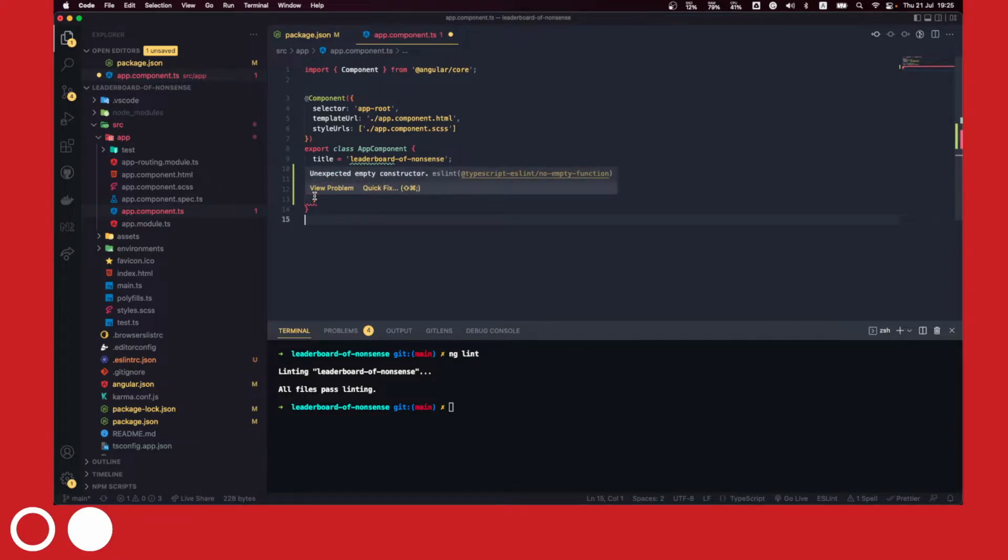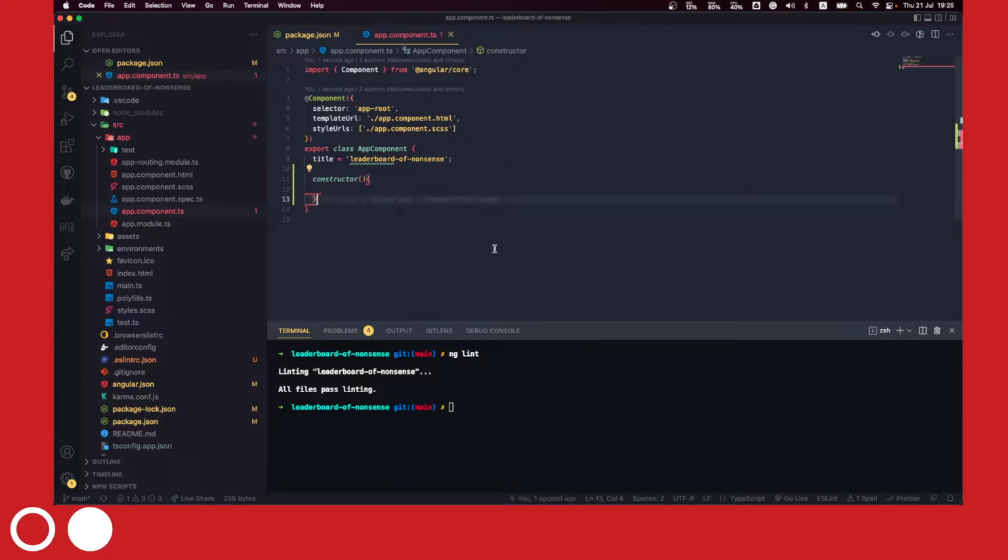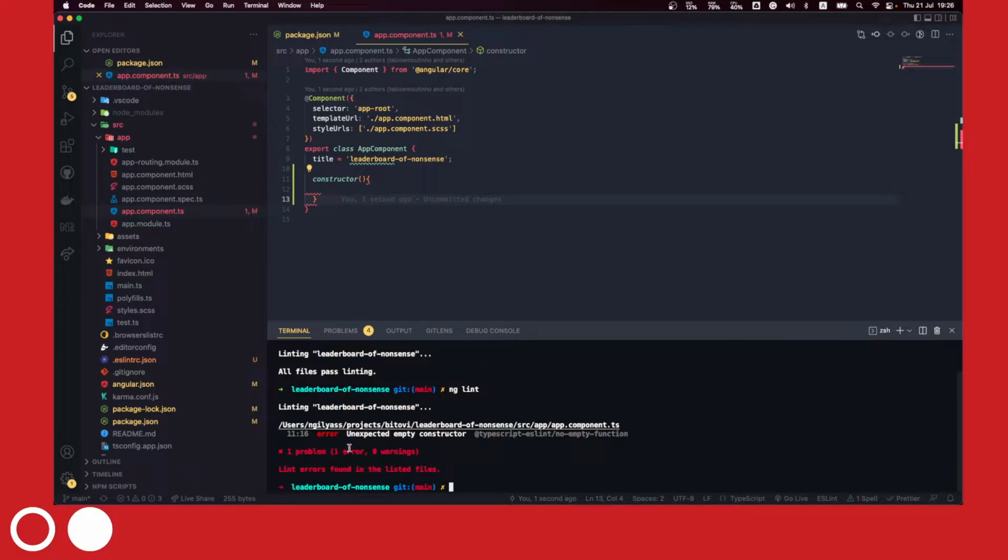Okay, it's complaining now. Unexpected ng constructor. Yay, we have an error. Nice, unexpected ng constructor. Okay, it's working.